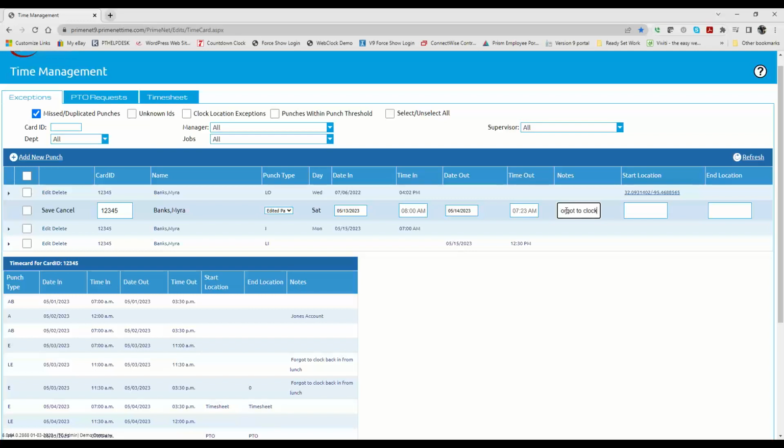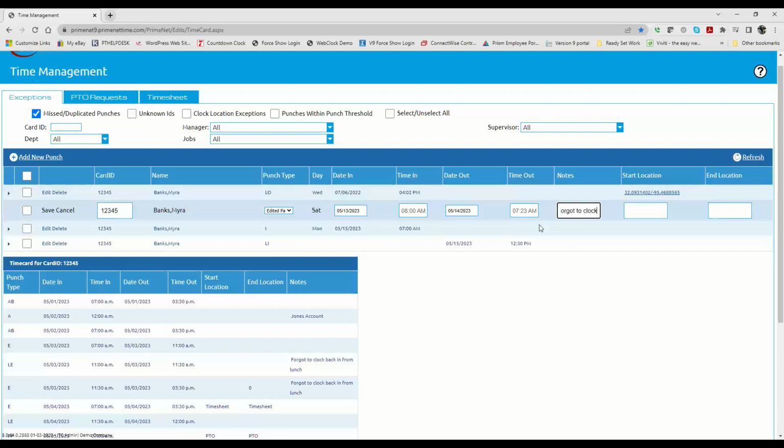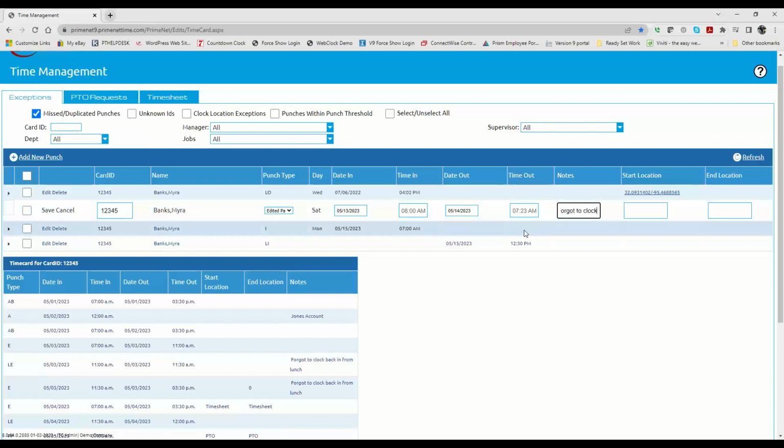I strongly suggest you add notes each time you're adding or modifying an employee's punch, because 2 years from now, when they're running an audit, and they see you in there auditing punches, they're going to ask you why you audited this punch. And trying to remember something that far back is not good. So I do recommend adding notes. They are not required, but it is a good idea.